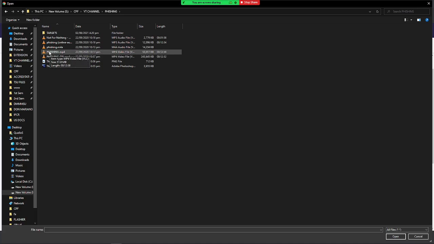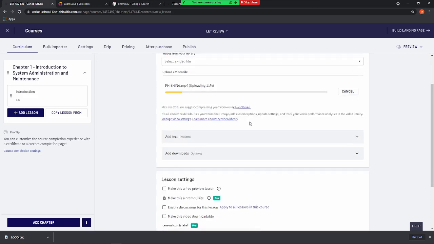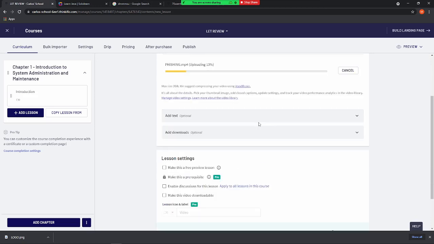This is 53 MB. Okay, so I upload this one. So for the videos, you can upload MP4, AVI, and that depends on the internet connection and how fast the video will be uploaded.